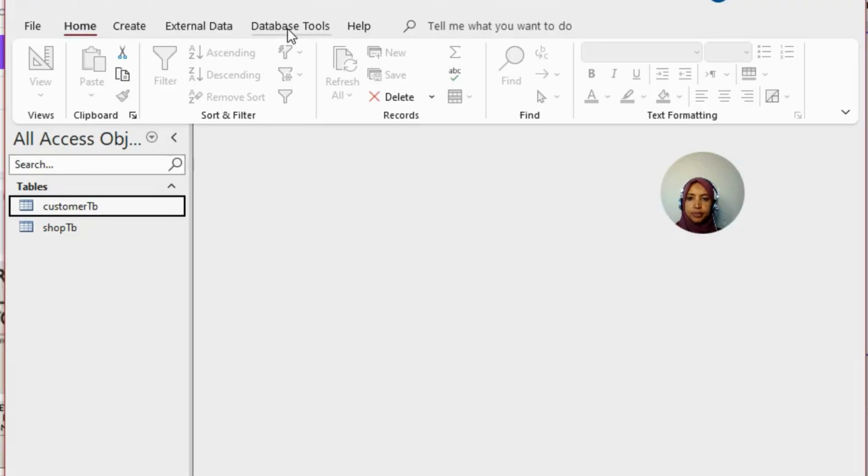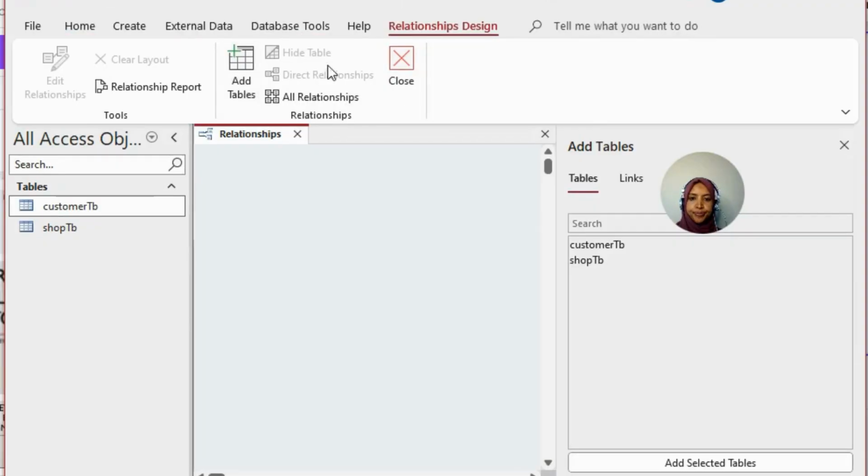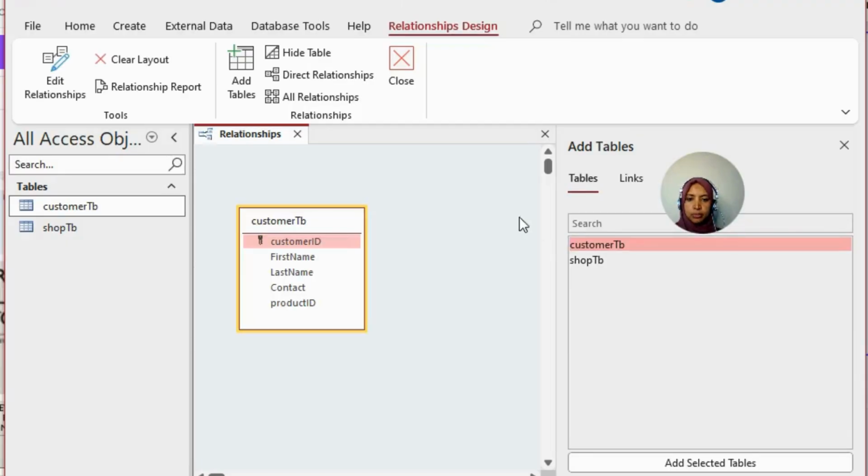Click on Database Tools, then Relationship. On the right panel I have the list of tables. Drag and add them onto the middle area.